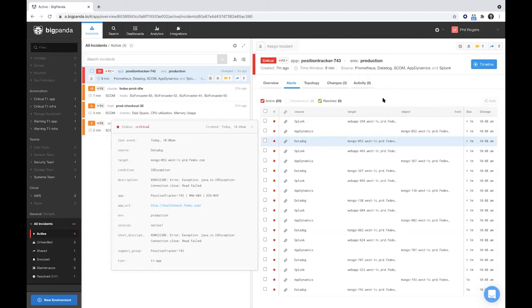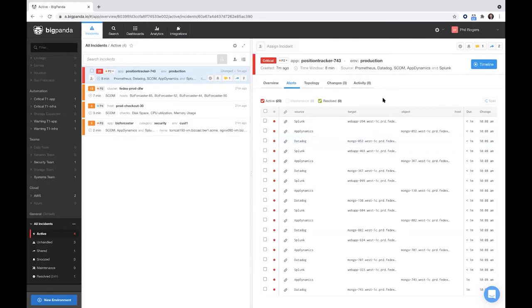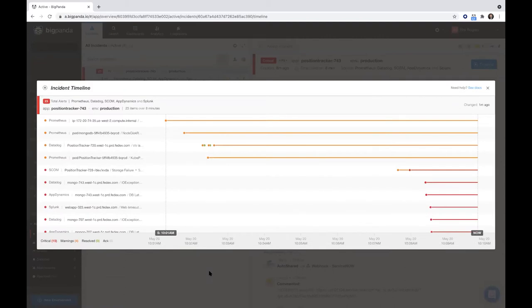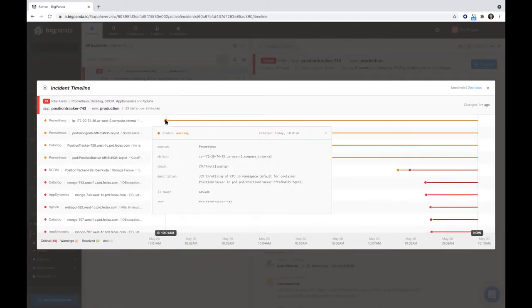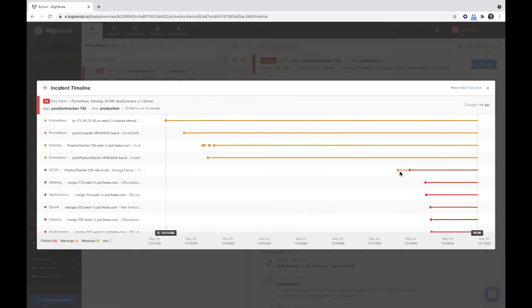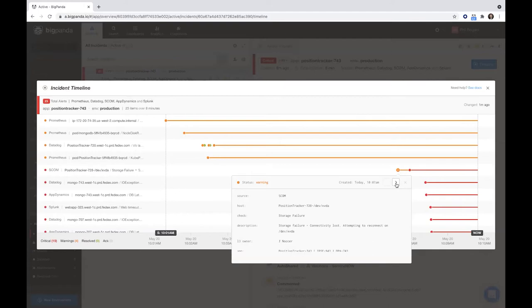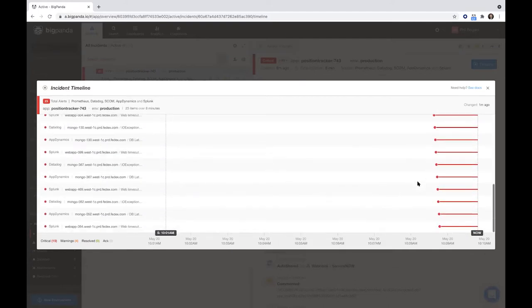So as an operator, we're hopping on the bridge call now. We're in that war room. The first question, like I said, is what happened? Well, I can very quickly tell you what happened with the timeline view. This is another way of seeing those alerts come in. We can see these swim lanes. We had the CPU throttling, et cetera. And then of course we know that we had the storage failure, a failure to reconnect, and then things went south from there. The second question you're gonna have is what changed?